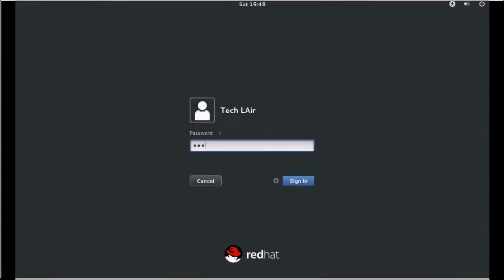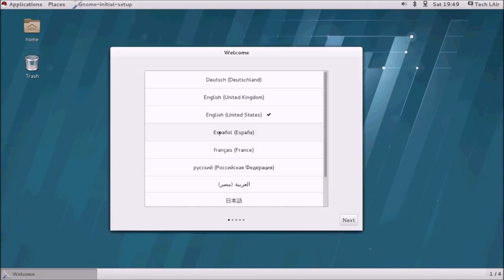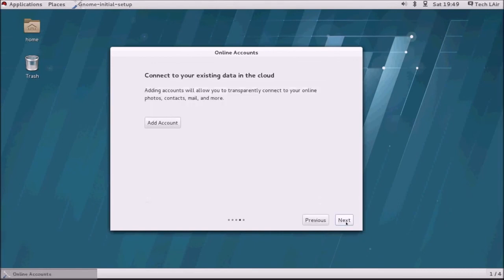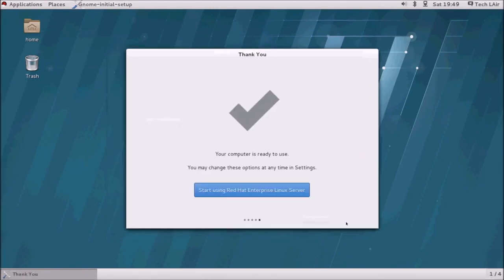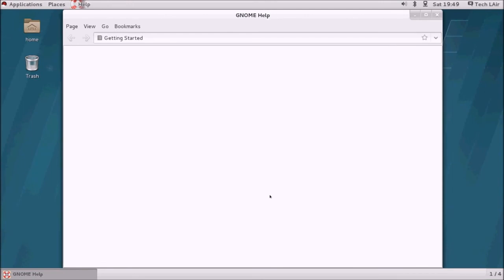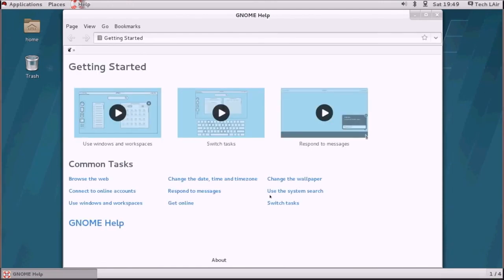Just log in with your username. Select your language and click next. Click next. Click next and start using Red Hat Enterprise Linux Server. So this finishes the installation of RHEL 7.